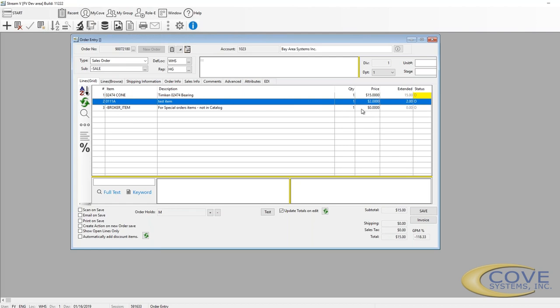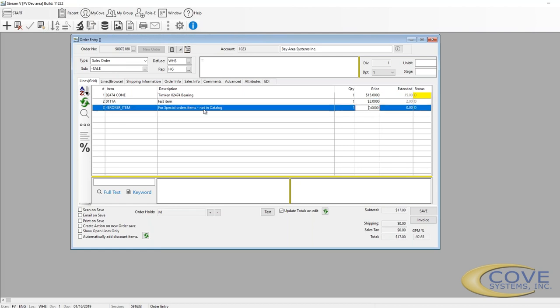And here we have a broker item. This is a special order item that's not in the catalog that allows us to use a generic item and to then either add the description in the description field or add it as a comment when we want to sell something that's not in our catalog. I'll clear it because we're not going to use this one. Or I'll pick a different one.